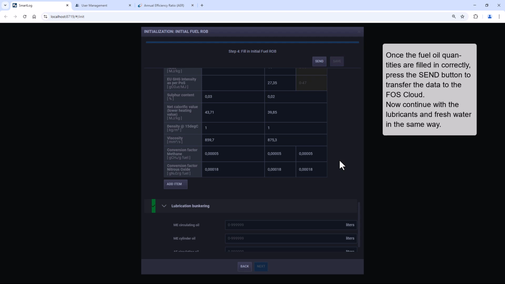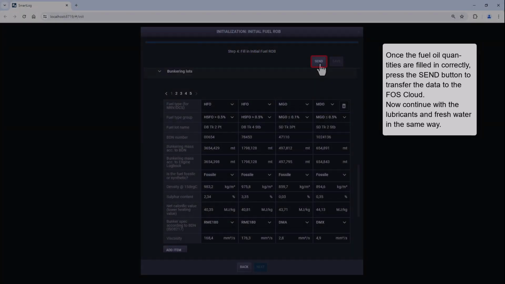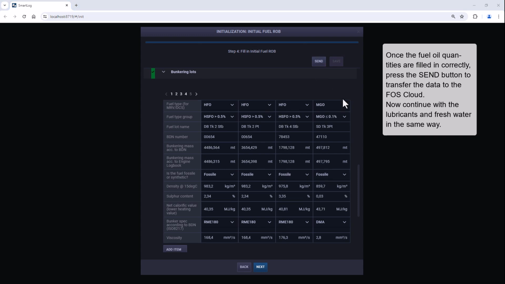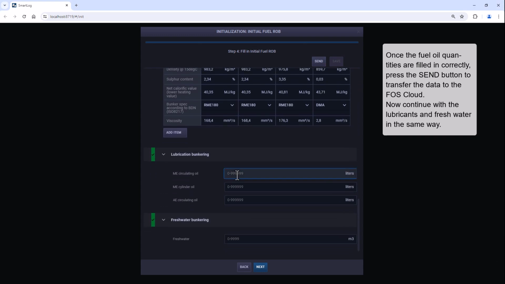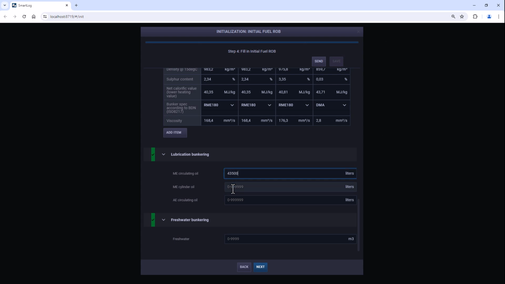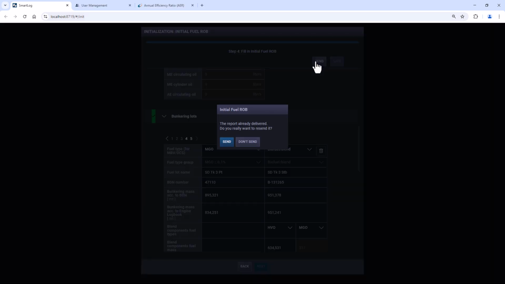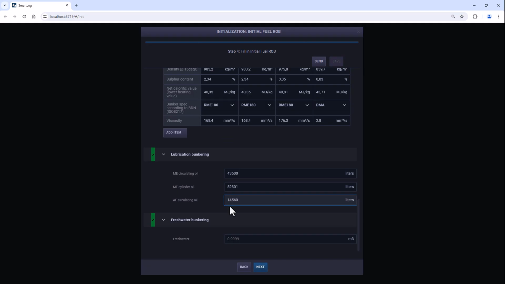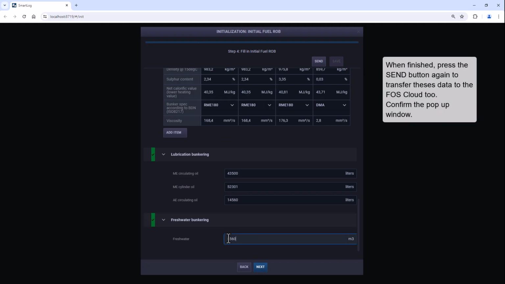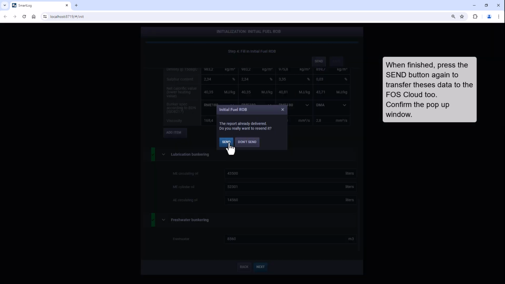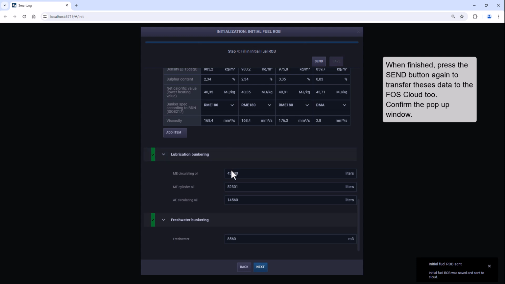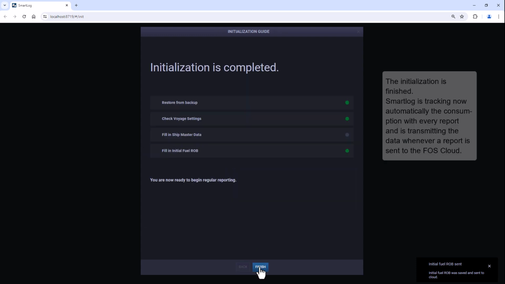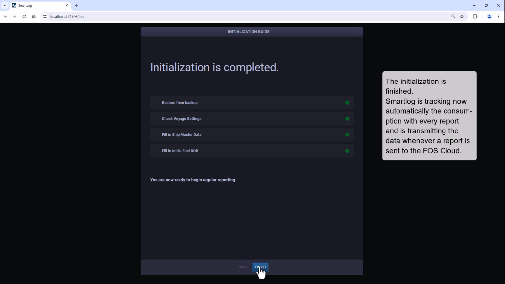Once the fuel oil quantities are filled in correctly, press the Send button to transfer the data to the FOSS cloud. Now continue with the lubricants and fresh water in the same way. When finished, press the Send button again to transfer these data to the FOSS cloud too. Confirm the pop-up window. The initialization is finished. SmartLog is tracking now automatically the consumption with every report and is transmitting the data whenever a report is sent to the FOSS cloud.